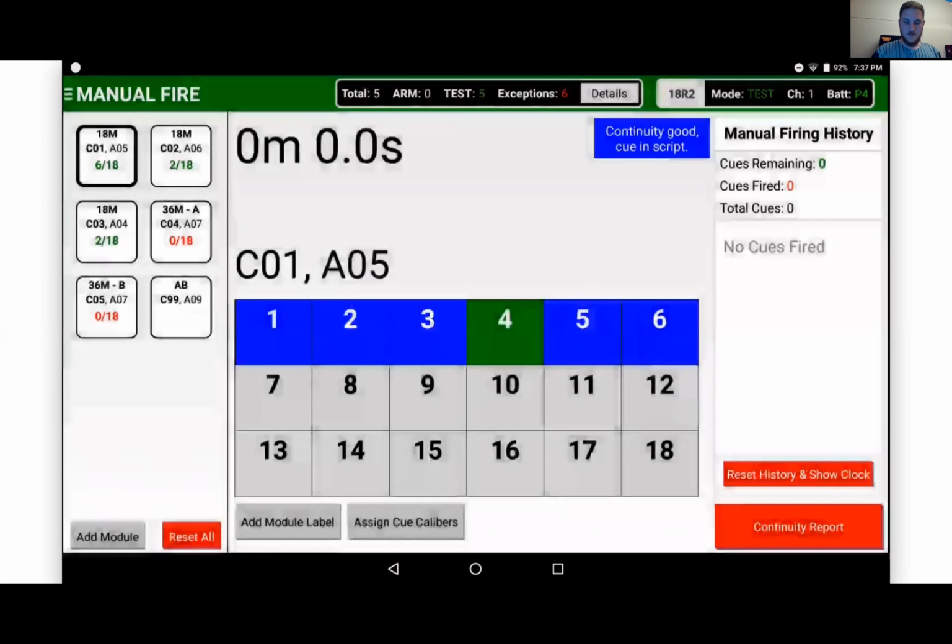Okay. So then you'll see in the top right here, continuity good, but in script. So these blue cues that Scott mentioned a second ago are cues that are already being fired in my script. So if you have a script running, but also want to manually fire cues, for example, you just want to hit some fireballs at a very specific point in time or whatever the situation is, you can set that up and this will tell you if those cues are already being used so that way you don't use them.